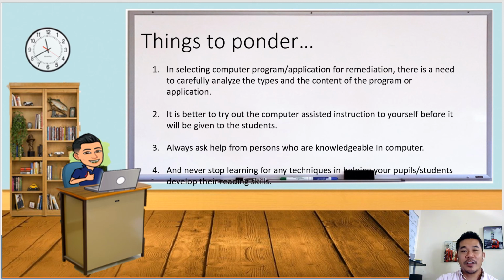And to end my presentation, I want you to think of this, that in selecting a computer program or application for remediation, there is a need to carefully analyze the types and the content of the program or application that you are going to use in order to suit the needs of your pupil or student. Second is that it is better to try out the computer assisted instruction yourself before it will be given to the students. And always ask help from persons who are knowledgeable in computer. And lastly, never stop learning any techniques in helping your pupils or students to develop their reading skills.